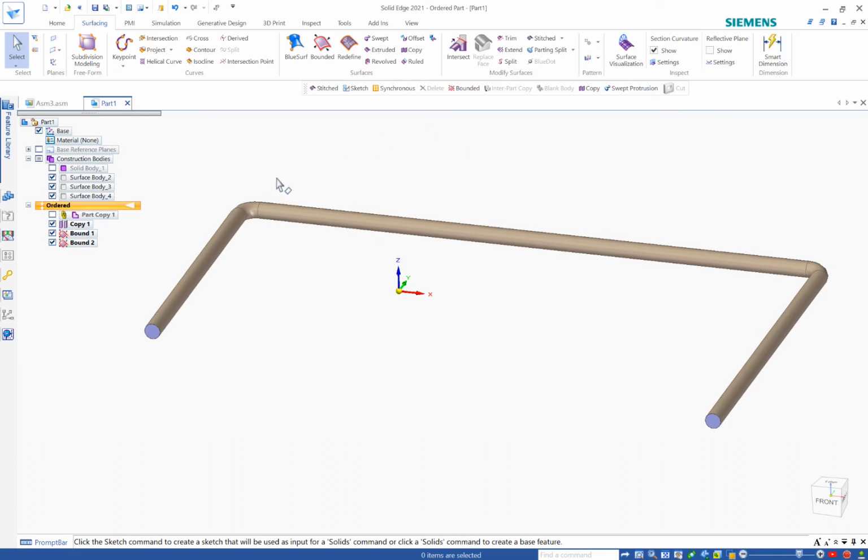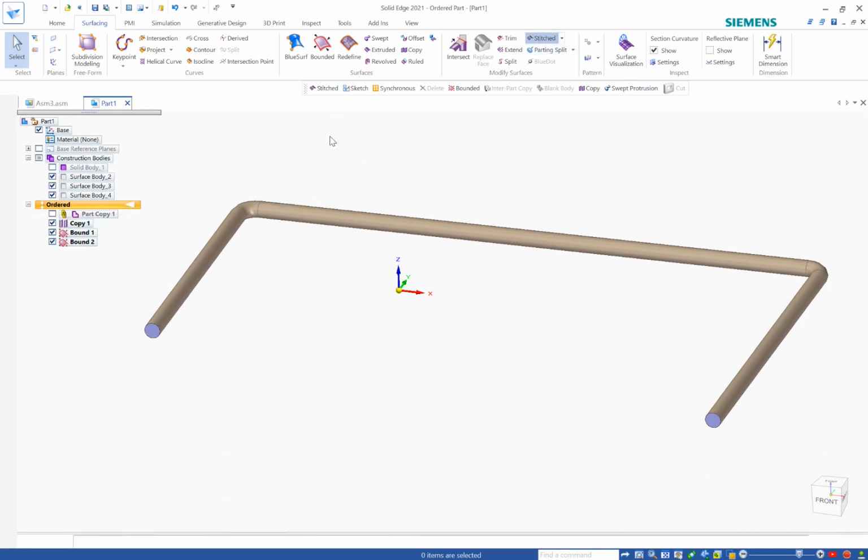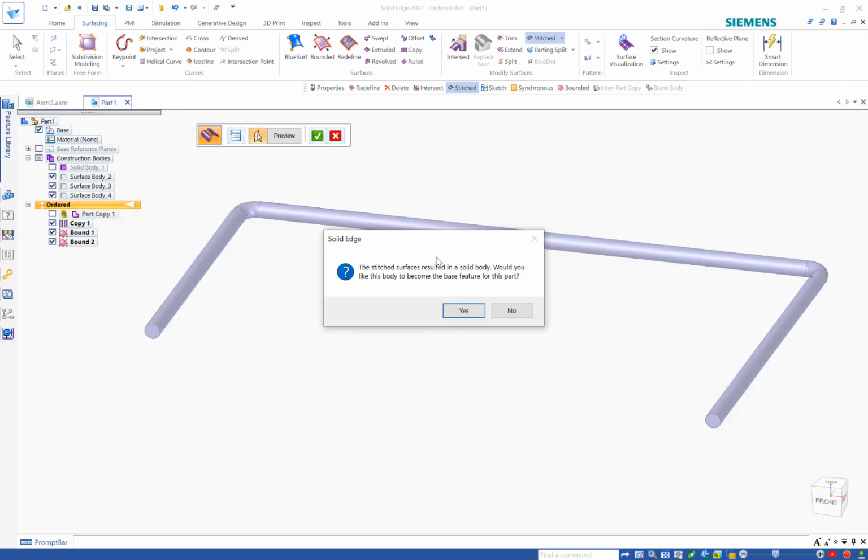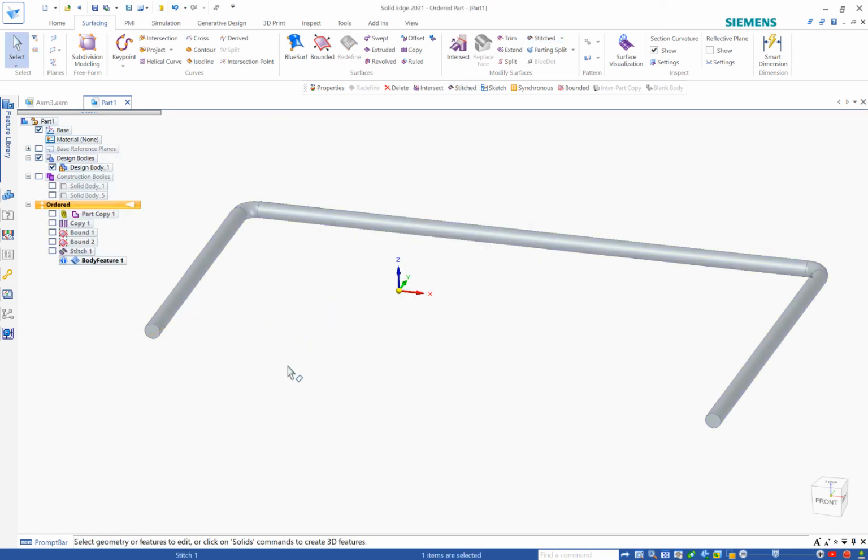The next thing I want to do is just stitch these together using the stitched command. So the stitch command can take multiple surfaces, which is what we have, and stitch them together. A pop-up shows me this is going to turn this into a solid, and that's exactly what we want, so we'll just say yes. So now we've got this solid feature. And what it represents is the volume within our pipe.